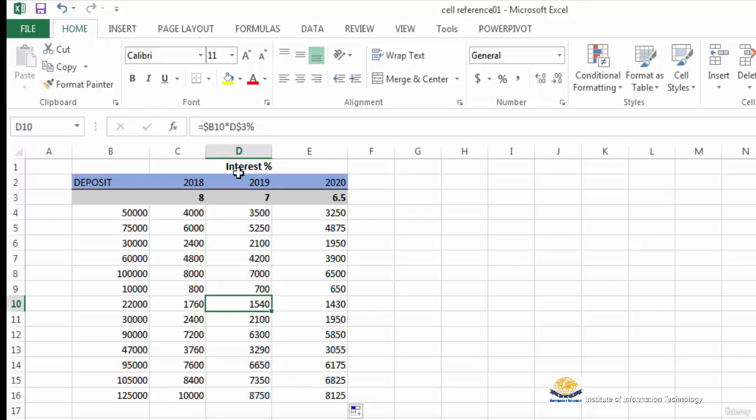Check this cell. B10 the deposit, and the interest percentage, the 7, it is the cell D3. Correct. In this way we can do the calculations very simply.